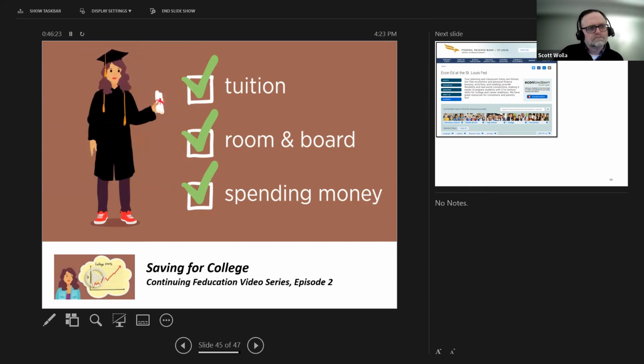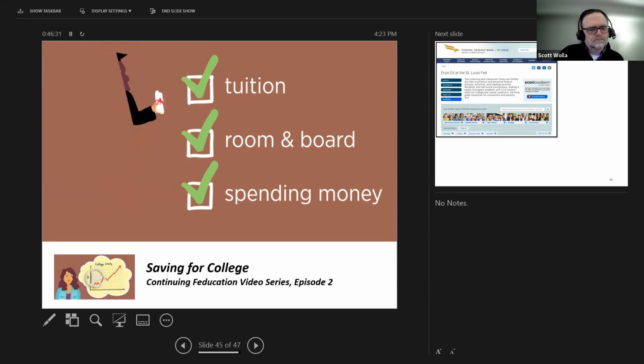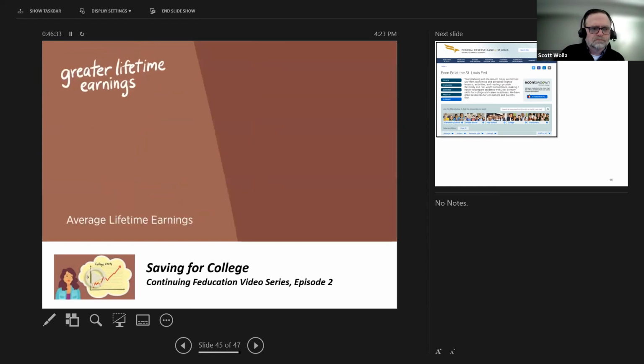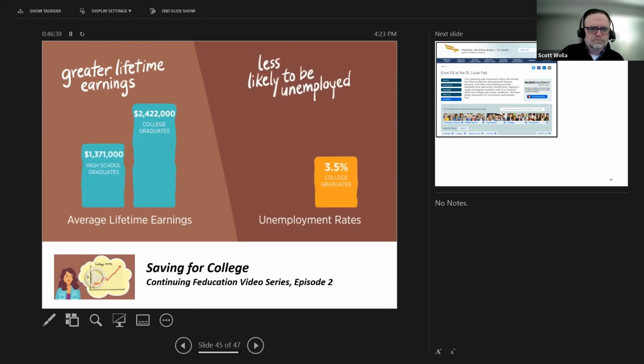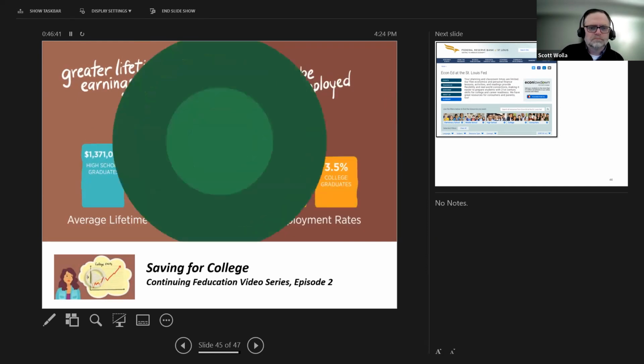College is an investment, and there are risks. Making careful choices about what college to attend and how to pay for it reduces the risk. And college pays off. Those with a college degree have greater lifetime earnings than those with a high school diploma, and they are less likely to be unemployed.